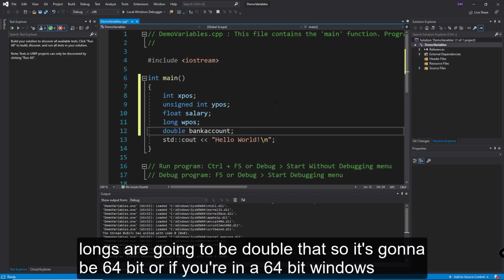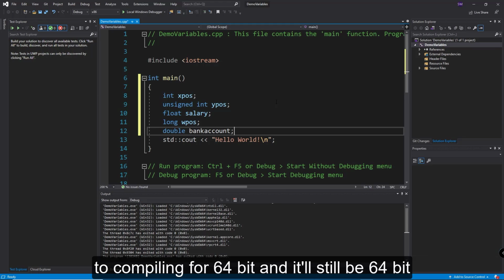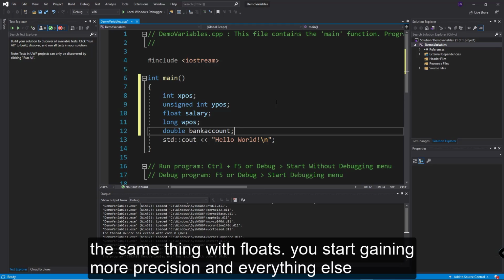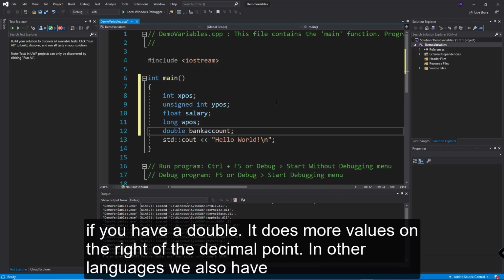Longs are going to be double that. So it's going to be 64-bit, or if you are in a 64-bit Windows and compiling for 64-bit, then it'll still be 64-bit. And so the same thing with floats. You start gaining more precision if you have a double. It has more values to the right of the decimal point.